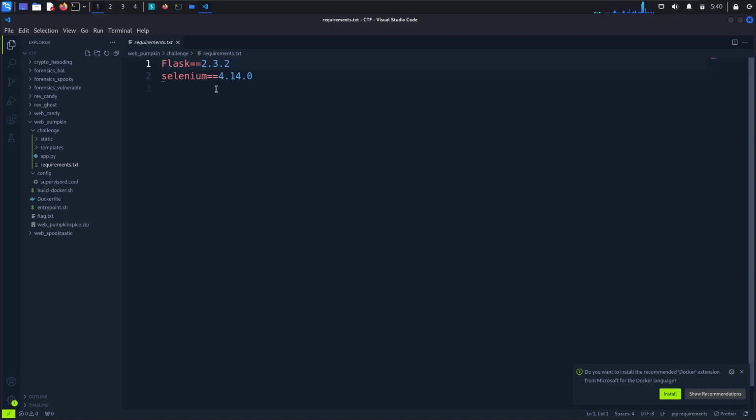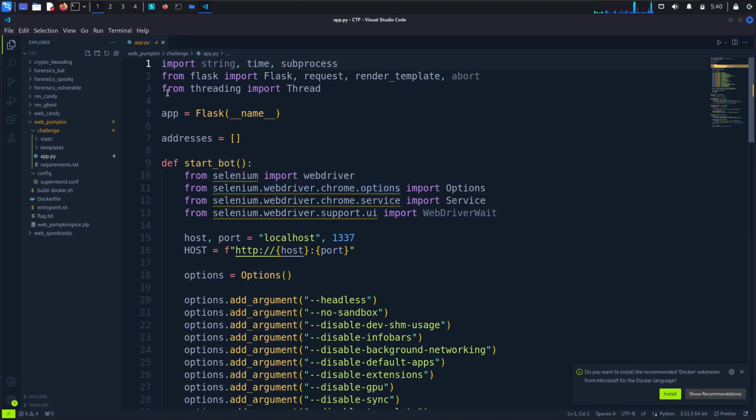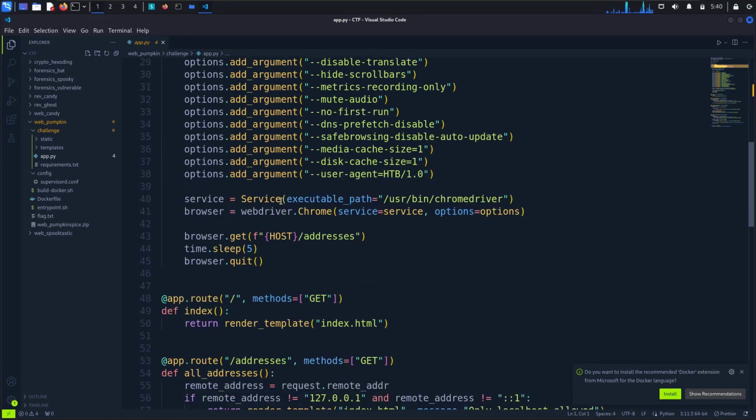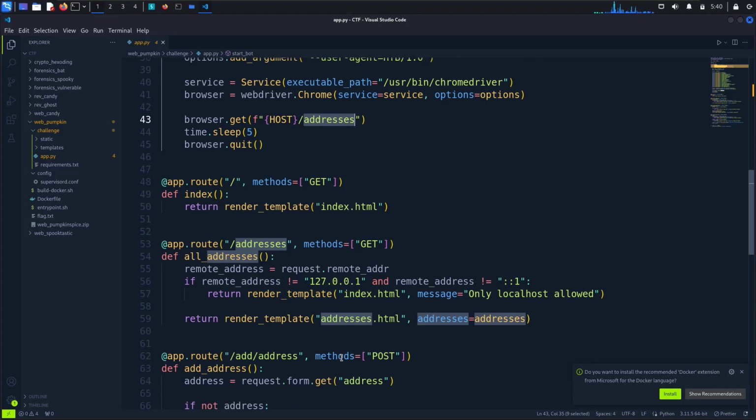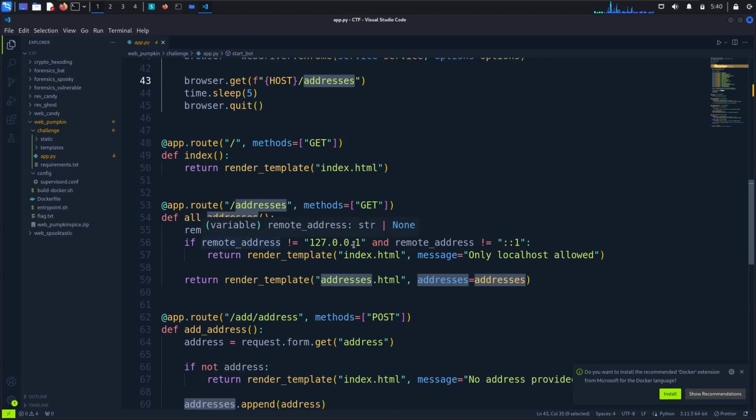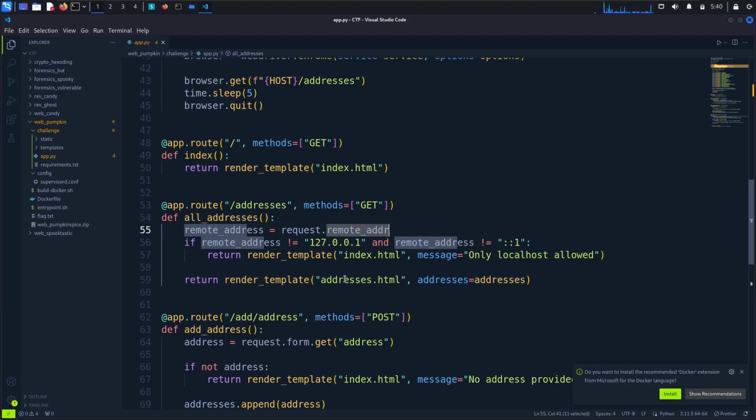The requirements are the same as the previous challenge, Flask and Selenium. So it's starting the bot and the host addresses. It's calling this address. And it's checking, okay, so this endpoint will only be accessed internally. It's checking the remote address and getting the remote address from this. We cannot bypass it.